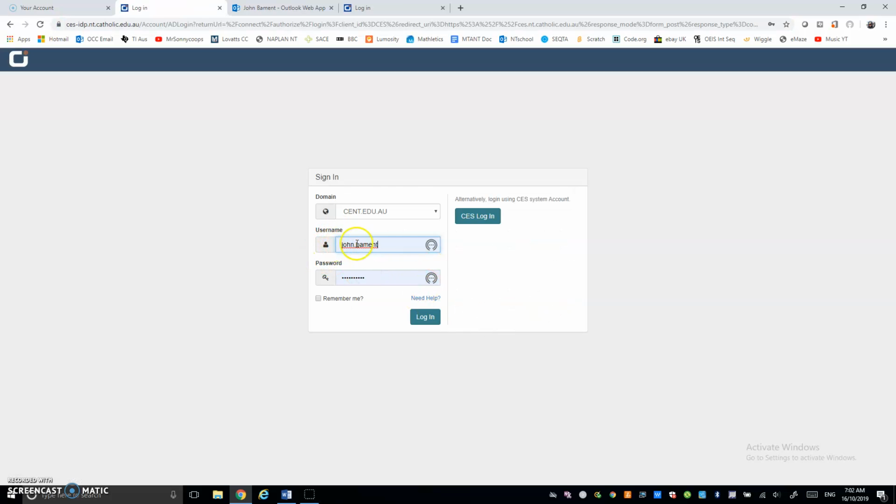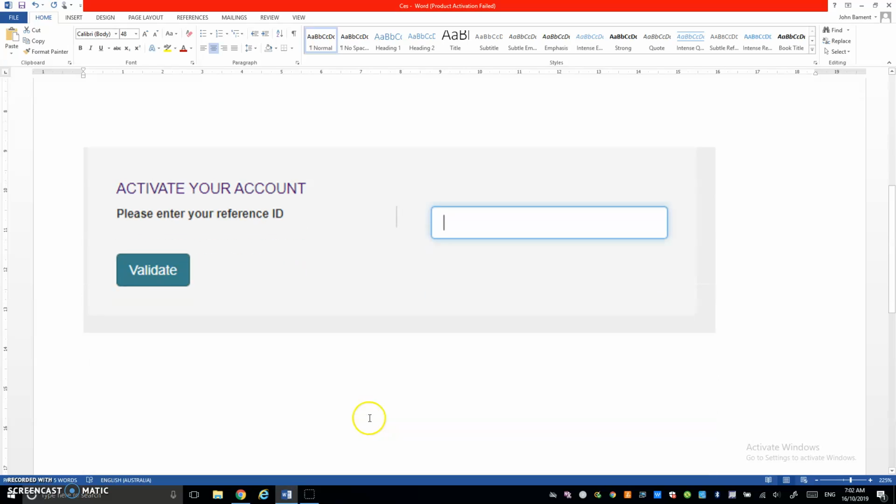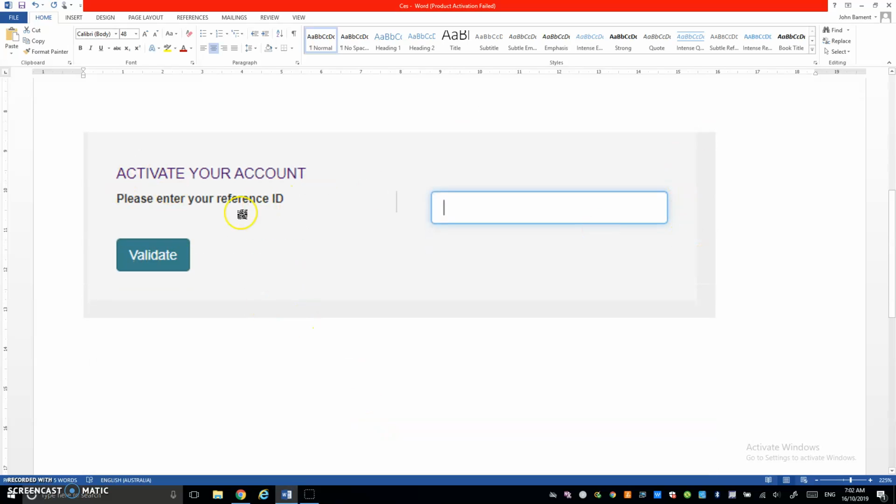Your username and your password are the same username and password that you use for your school email. The very first time that you log in, you won't see this screen. In fact, you may see the wheel of death for a little while, but you will see this screen. You will need to enter the ID reference that you had in the email that you're also sent by Catholic Ed. Once that's done, you need to go to Teacher Toolkit.